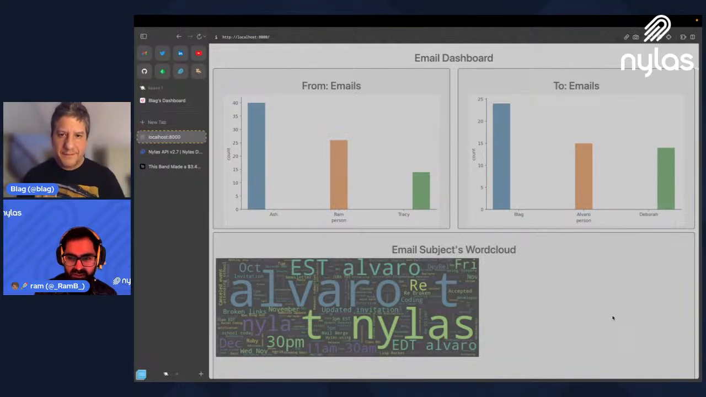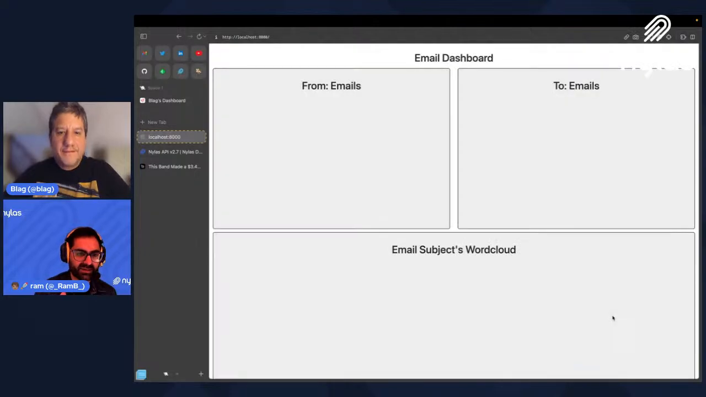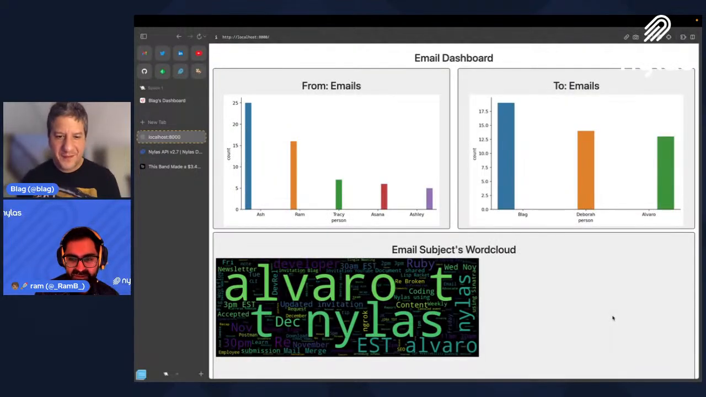Yeah, I find it interesting when you can look at analytics for email, which is not something we generally do because we're just looking at email one at a time. But just to see all the different data that comes through and what you can learn about how you use email is pretty cool.